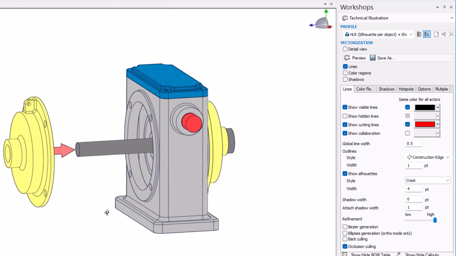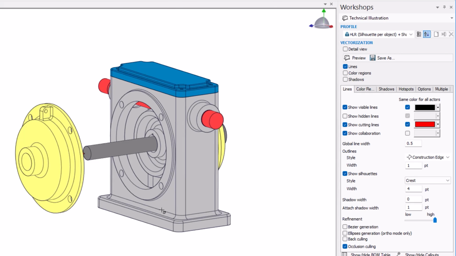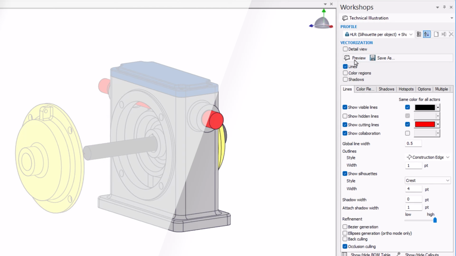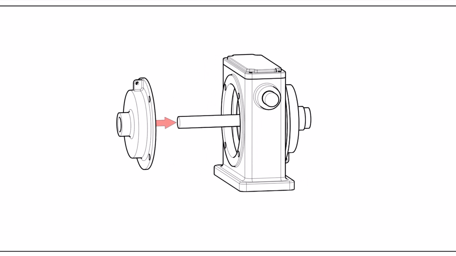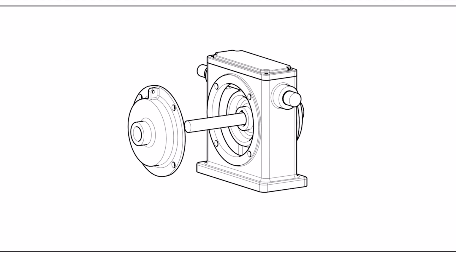So really quickly, if I go back into Composer and rotate this a little bit and generate the preview again, then let's switch between them. You can see that different edges are represented differently here with Crest enabled between those two different views.